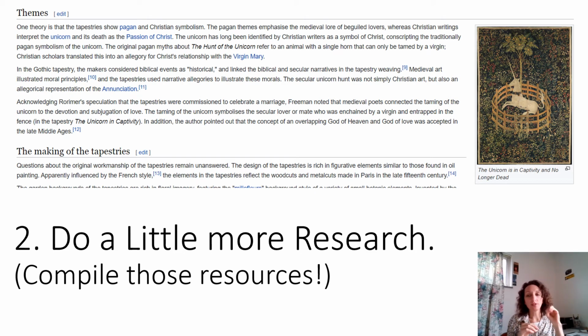So whenever you go to any other website, like let's say you do go to Wikipedia, or even better, the Met links you to another credible educational academic website. The Met also has essays on there. There's an incredible amount of information. So as you pull from another resource, make sure that you're compiling those resources, because that's going to bring us to the next step.